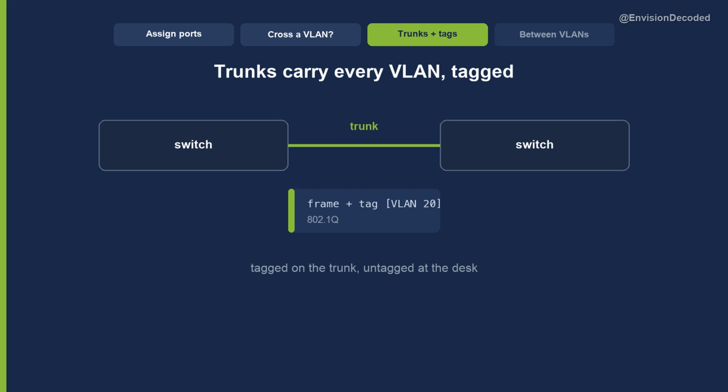But what about the cable between 2 switches or up to the router? That link has to carry every VLAN at once, and it is called a trunk. To keep the traffic sorted, each frame on a trunk gets a small tag with its VLAN number, that is, the 802.1Q tag. The receiving switch reads the tag, sees VLAN 20, and delivers the frame only to VLAN 20 ports. Tag on the trunk, untagged at the desk.